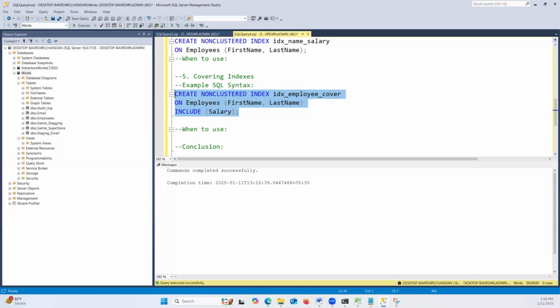Okay. Now let's come to the topic, when to use it. Use a covering index when you query multiple columns and you want a database to retrieve the data from the index itself, improving the performance.